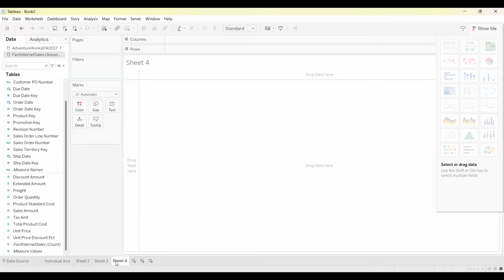And if we want to rename the sheet, here there is Sheet 4, right? We need to double click here and we can edit it from here. We can write anything here, and the sheet name will be changed. Here also you can see the sheet name. Okay. Yes.